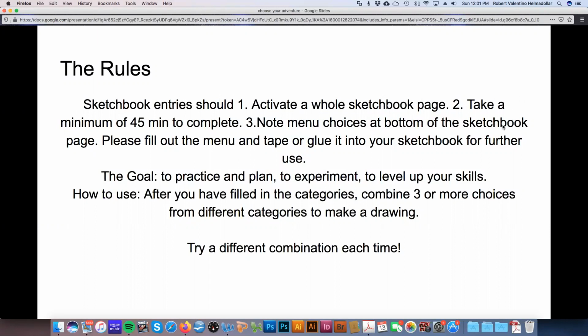The second thing is that the sketchbook entry should take a minimum of 45 minutes to complete. These are serious explorations. They are not quick doodles. So I will be expecting to see a lot of investment from you.